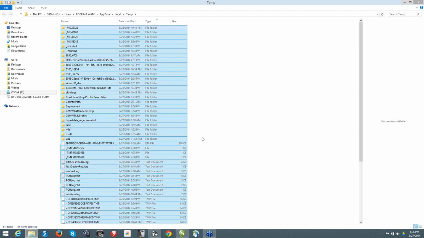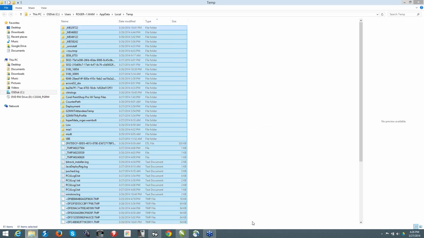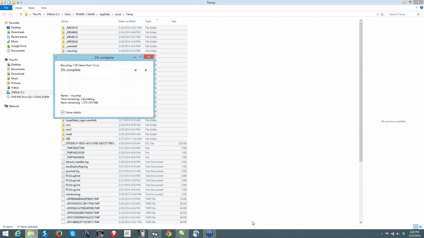Control A to select everything. I usually do an Alt-Enter to see how much is in there. I've got 184 meg of temp files. Simply cancel this and hit the delete.